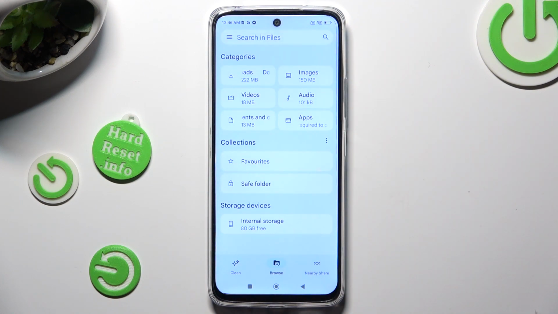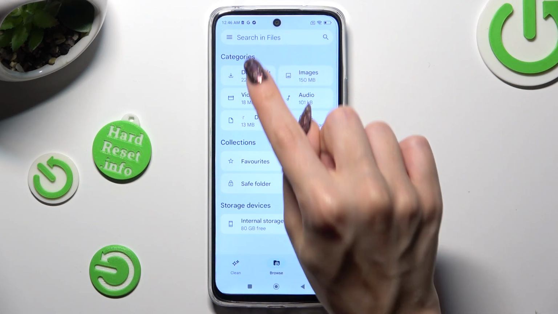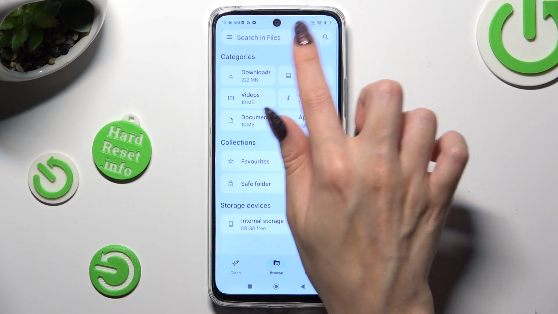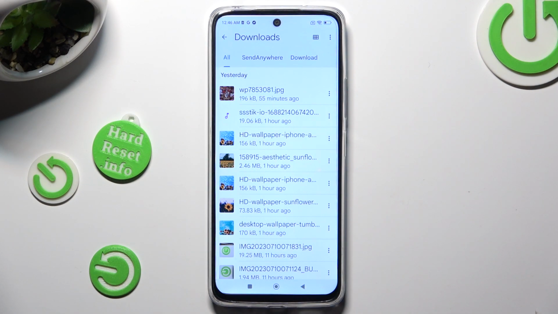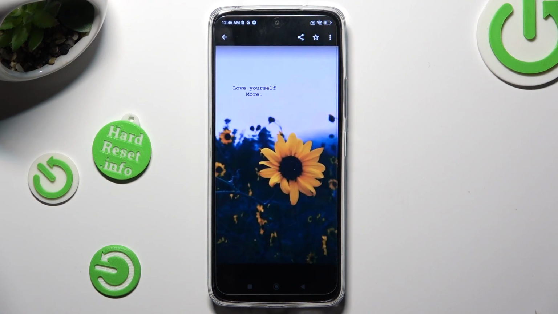Following that, select Browse at the bottom in the middle and tap on Downloads category. As you can see, all my downloaded files are over here. To access one, click on it.